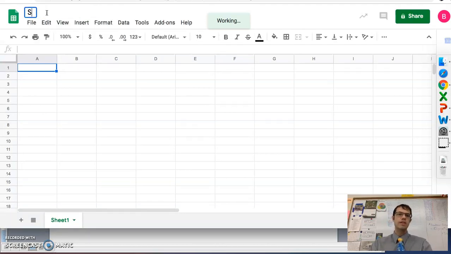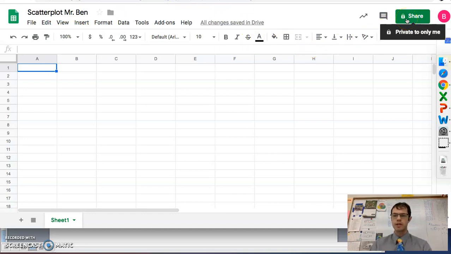So I'm going to say scatterplot, because that's what we're making, and then I'm going to use my name, Mr. Ben. There we go. Now the next thing you should do is to come over here and click the share button and share it with me. You can also just submit it through Canvas in order to give it to me there.